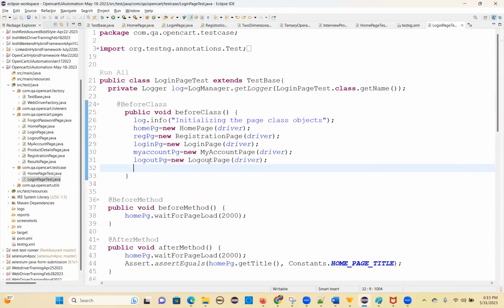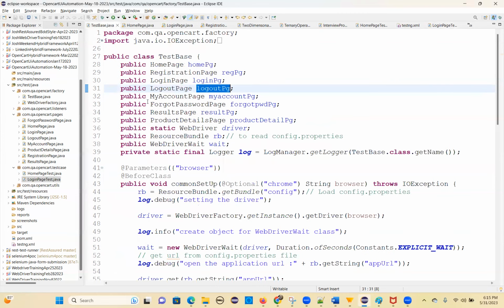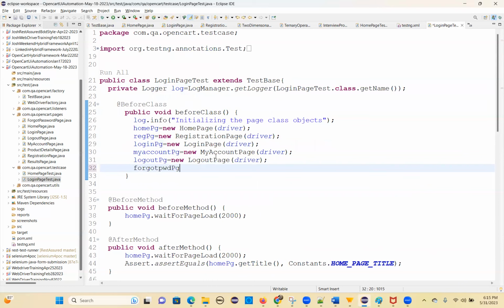Then from the login page, you have to go to the forget password page also. So get that forget password page. Where is that? This is the object. Get that, new forget password page. Okay, so forget password page is also done. That's the first method.